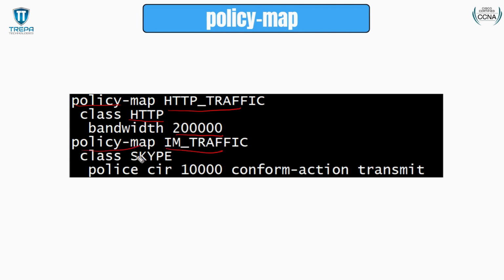Policy map IM traffic, and then our class map was Skype. We're going to do some rate limiting on this. So this is policing. So we're going to say, hey, police committed information rate 10 kilobits, and then transmit. So if you're doing 10 kilobits, we're saying you can transmit. And we could have done a range here too. We could have done another command like to give it 2 megabits. But there's so many different options we can do with this.